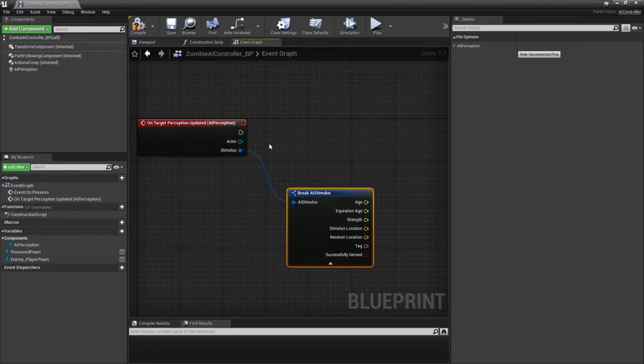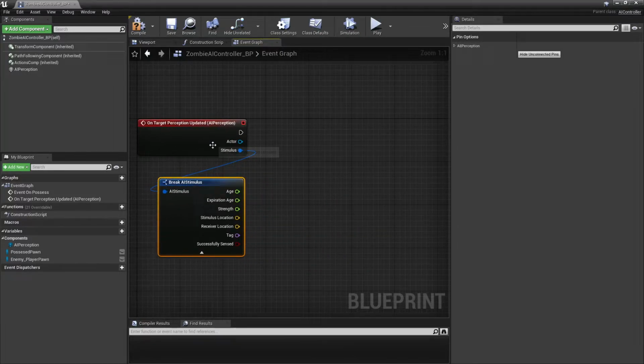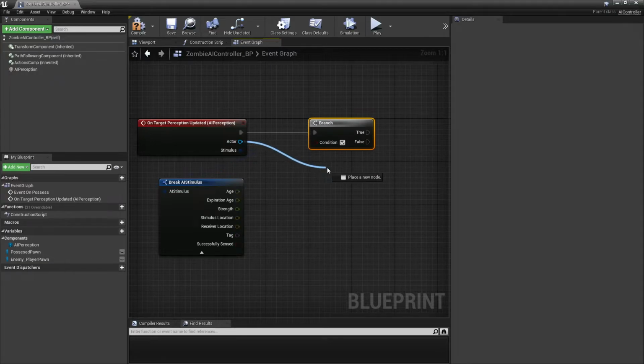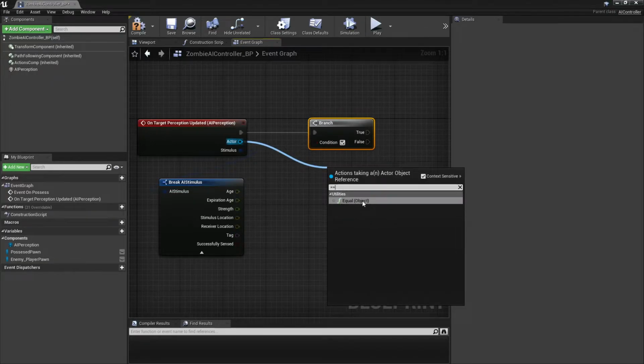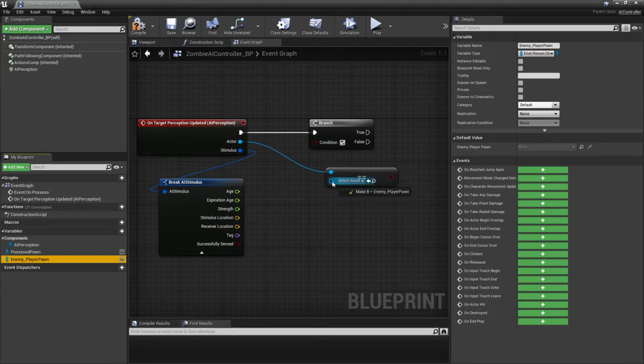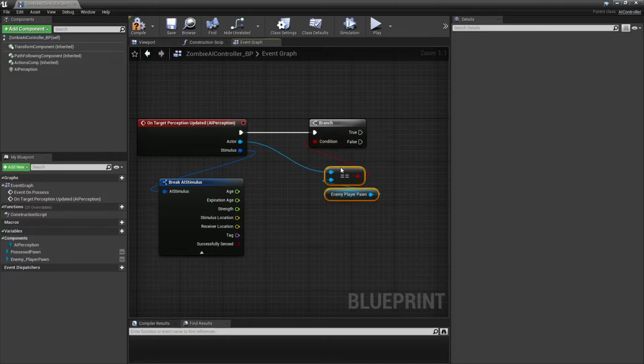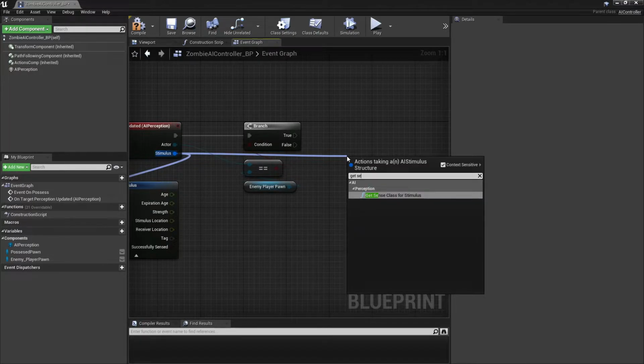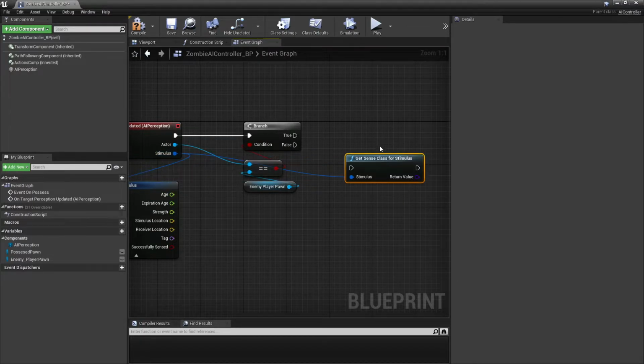Well, first of all, we are going to check if the actor that we perceived over here is actually our enemy. So I'm going to add a branch over here and simply compare this to our enemy player pawn. And if that's true, then we want to retrieve the information. But first I want to make sure this is our sight sense. So I'm going to drag off this stimulus struct over here and do get sense class for stimulus.